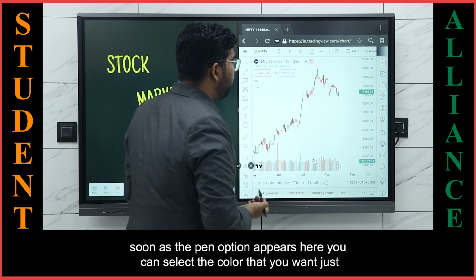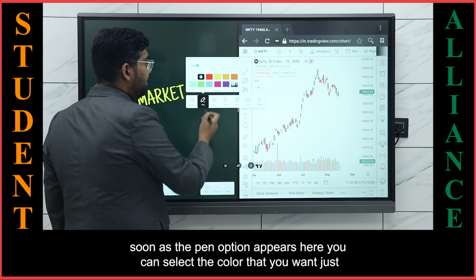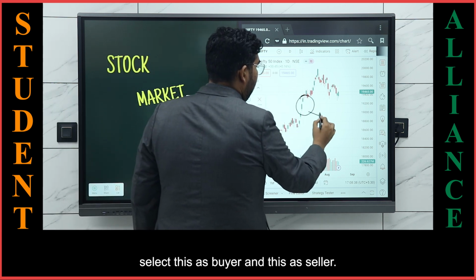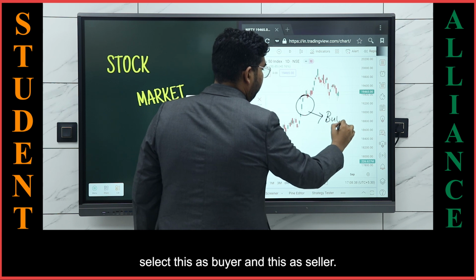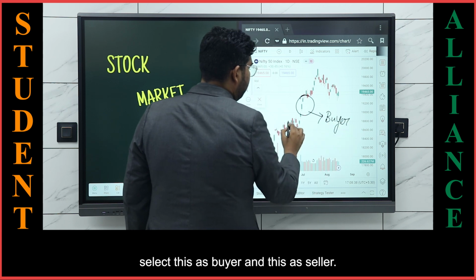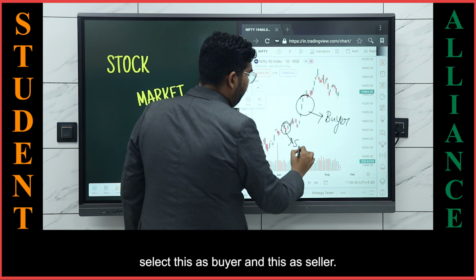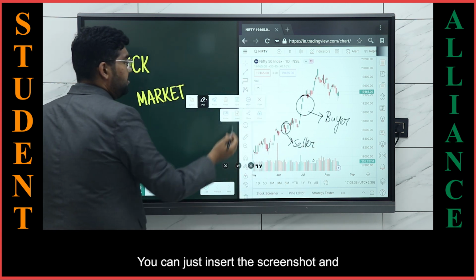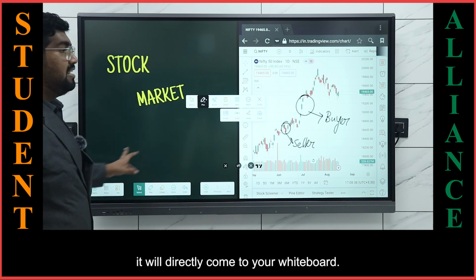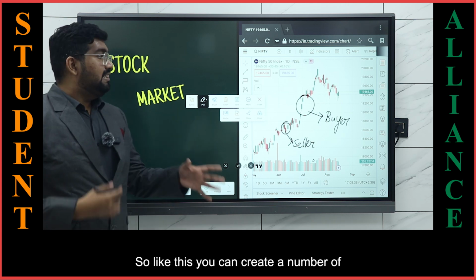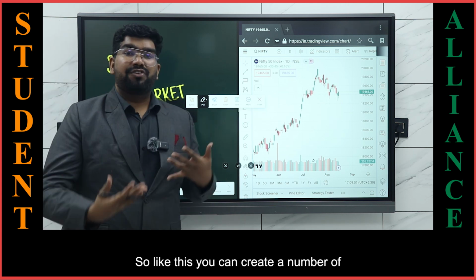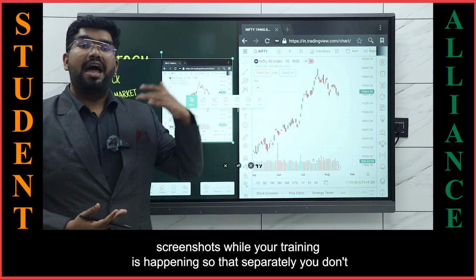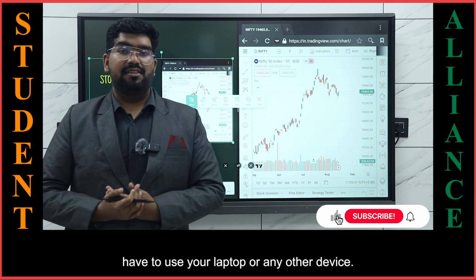And as soon as the pen option appears here, you can select the color that you want. Just select this as buyer and this as seller. You can just insert the screenshot and it will directly come to your whiteboard. So like this, you can create a number of screenshots while your training is happening so that separately you don't have to use your laptop or any other device.